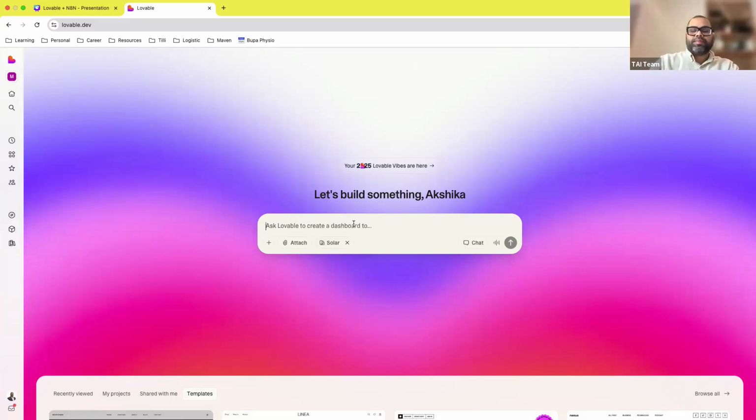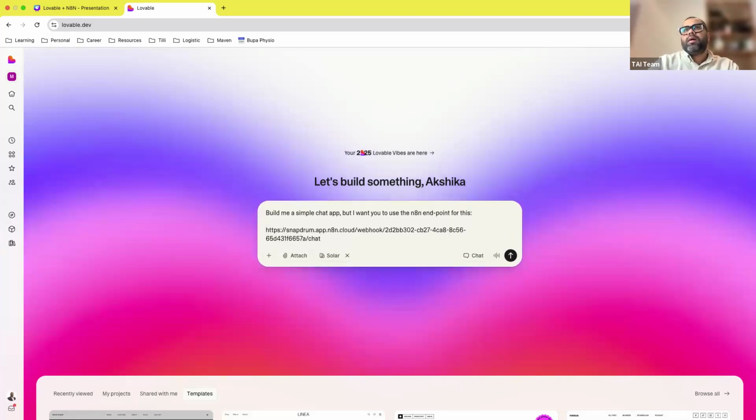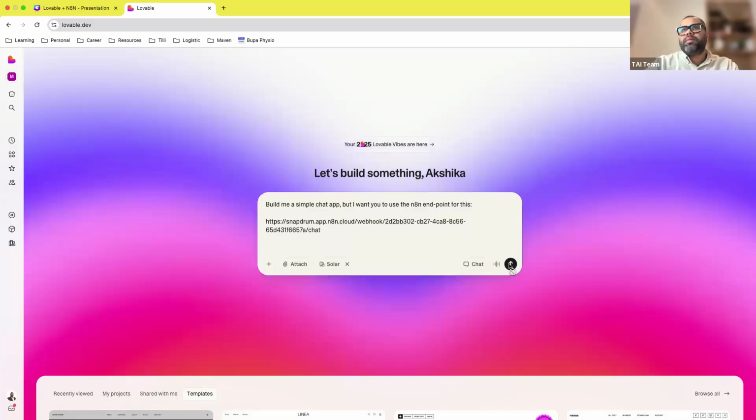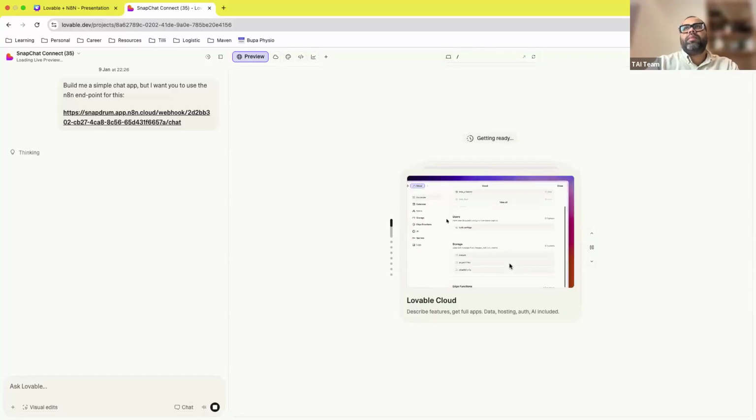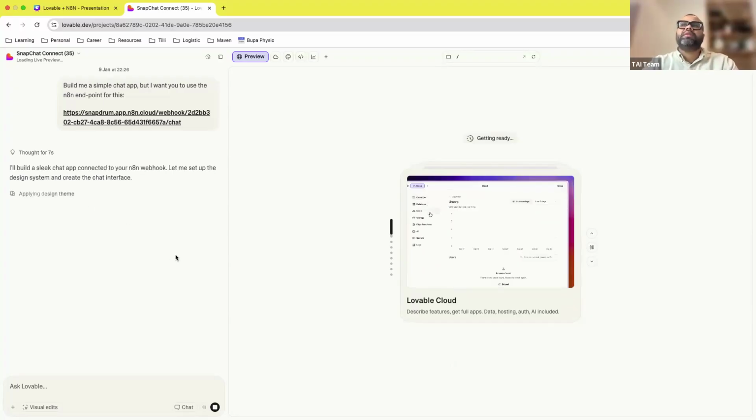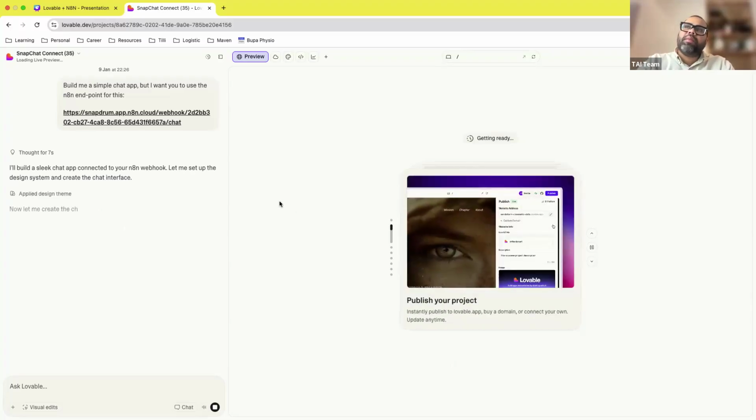So I'm going to try and say, build me a simple chat app. I want you to use the n8n endpoint for this. Yeah, I'm gonna ask it to build. So I'm gonna let it build, no issues. So hopefully it will sort of come through. Yeah, if it doesn't come through, I've got a demo that I built like 30 minutes before. We can check that, but it's the same idea. So we can build within Lovable. So I'll let it run through.